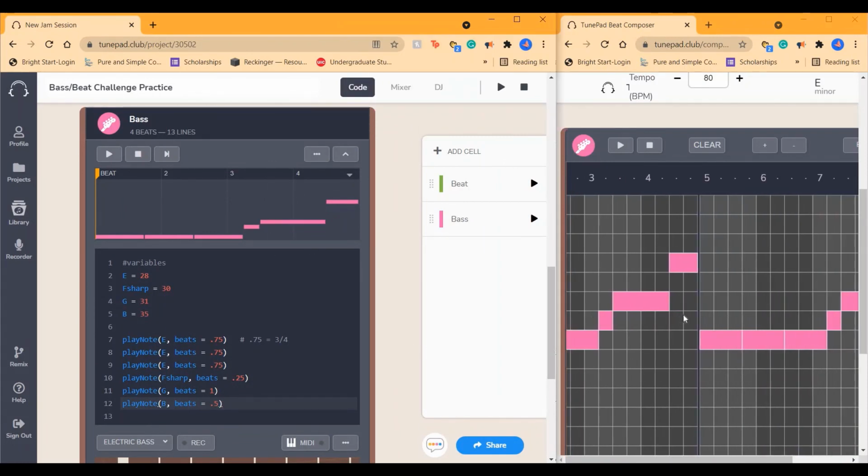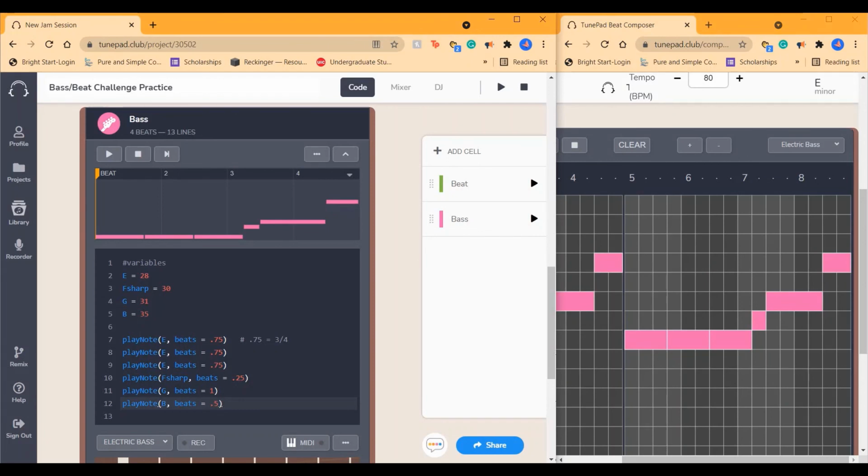Since the second half of my bass line just repeats, I'm just gonna go ahead and copy and paste instead of typing it all out.